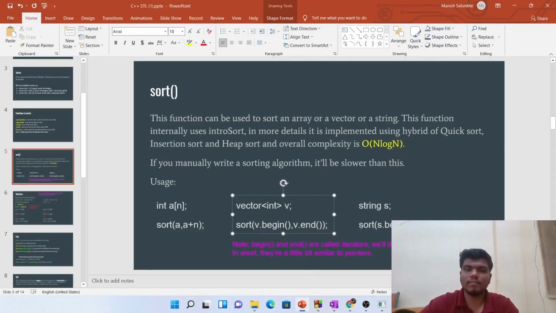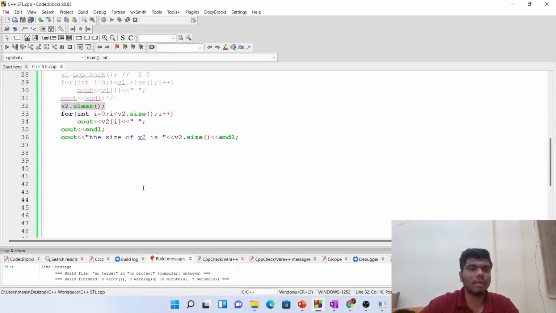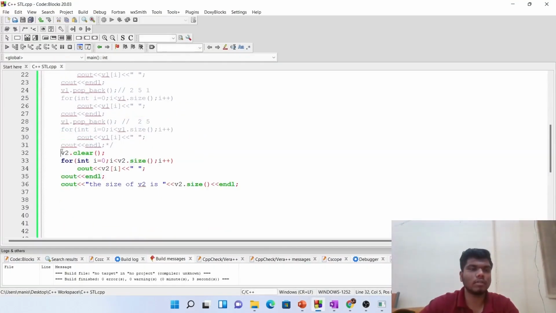Similarly, to sort a string, we have to pass these two arguments, and the string would be sorted. Let's see by coding how this would happen.